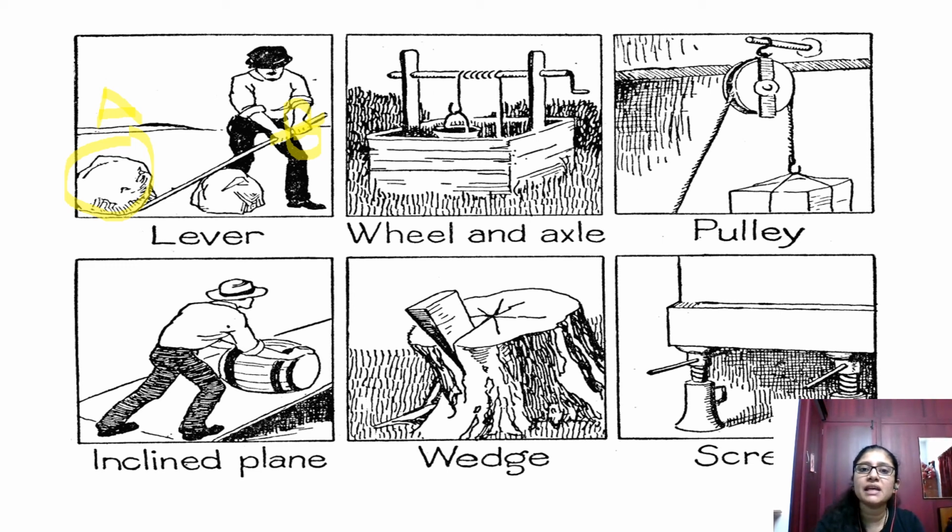Wheel and axle, we have different examples for this. This is not a pulley, don't get confused with it. This is used to lift water. You can see it here. People roll it like this. When they roll it, the rope that is tied to the axle rolls up and makes the bucket come to the top. So this is one example.